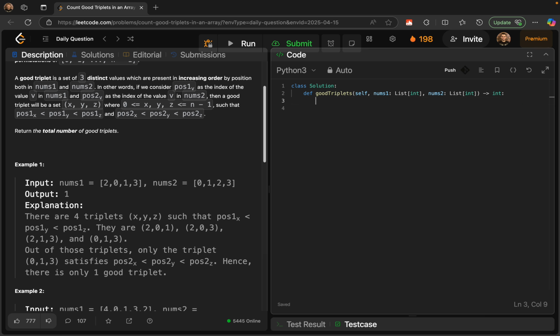So we return count, and we declare at the top count equals 0.